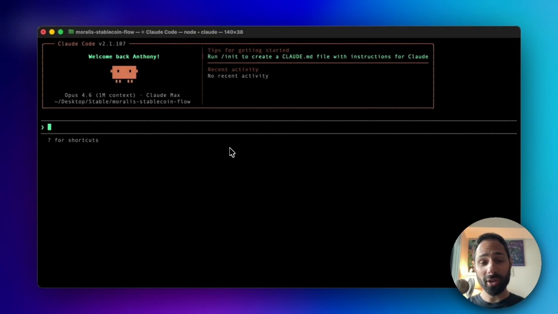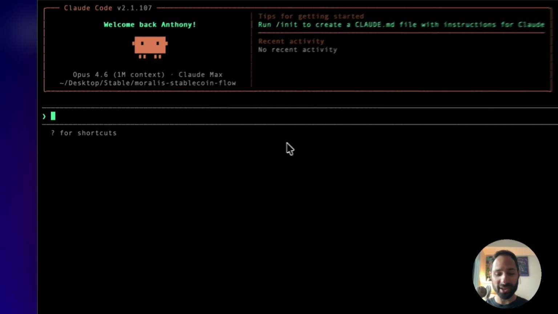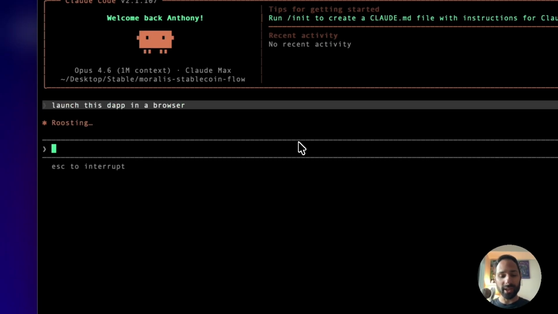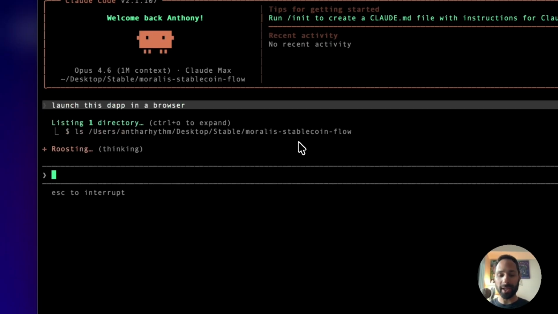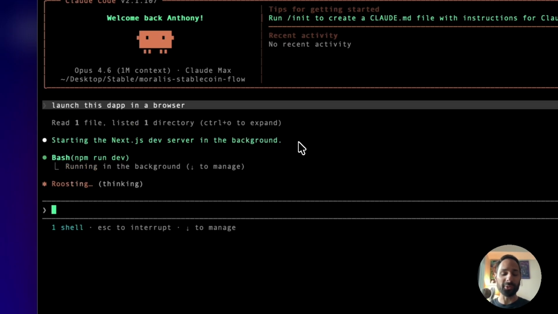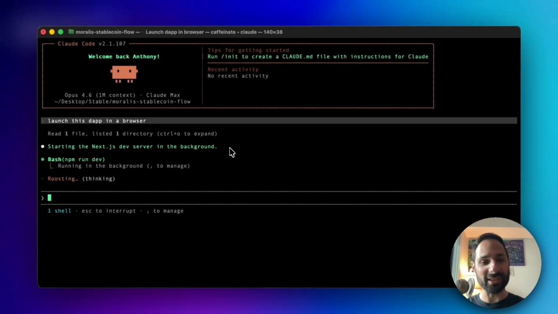Awesome, Claude is all finished building this out for us. So now all we need to do is go back to the Claude CLI and type, "launch this dApp in a browser." And what Claude is going to be doing, it's going to actually in the background spin up a server, and then it's going to produce the UI in a browser tab that we can actually interact with, view, and see these inflows and outflows of stablecoins. I'm so excited. I cannot wait to see this.